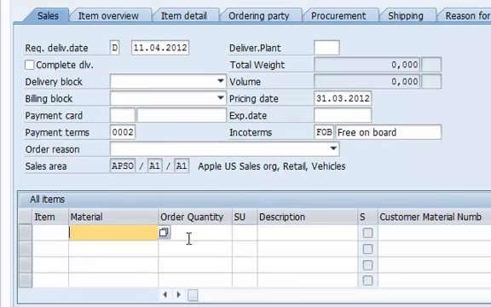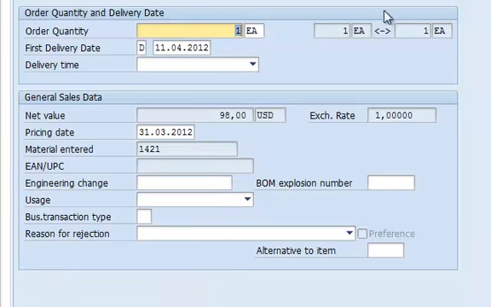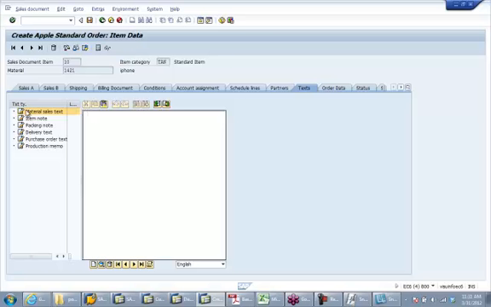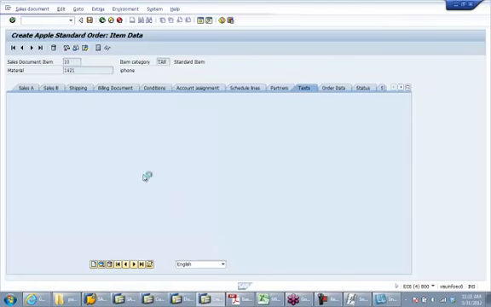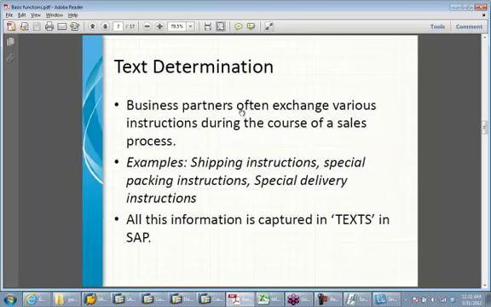Similarly, you can have text at the item level also. If you see, the text types here are different from the text types that you're seeing at the header level. So you can configure the system in such a way to have different types of text at the header and at the item.